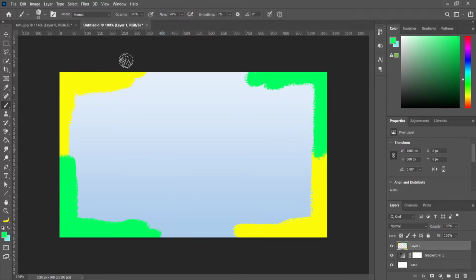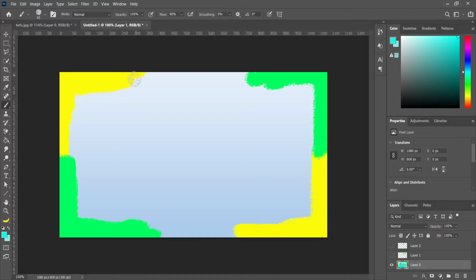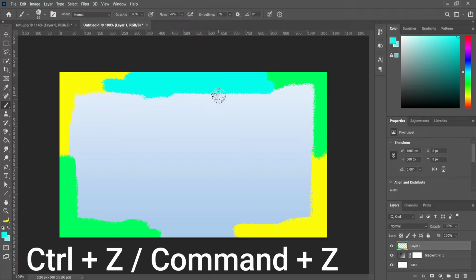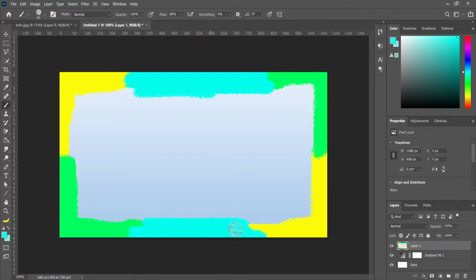Okay, and then we're going to create the blue one. Again, hold the Alt key, and then I will just sample the color and paint it here. If you made a mistake, just press Ctrl Z on your keyboard or Command Z. There you go.